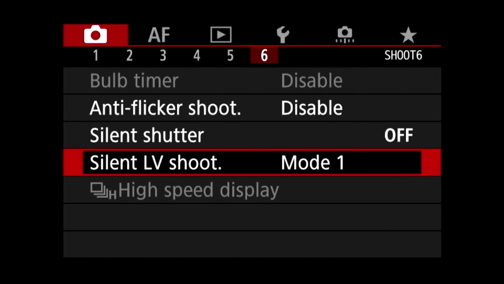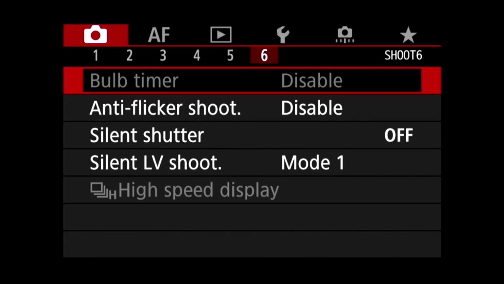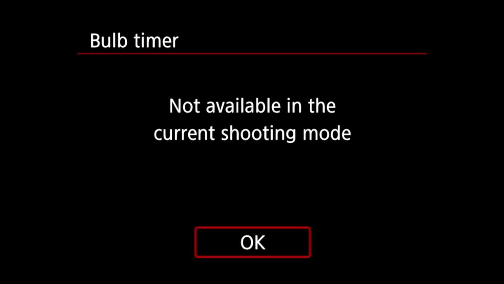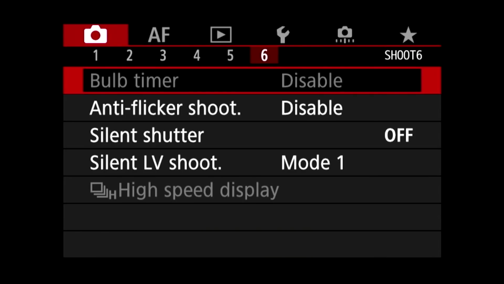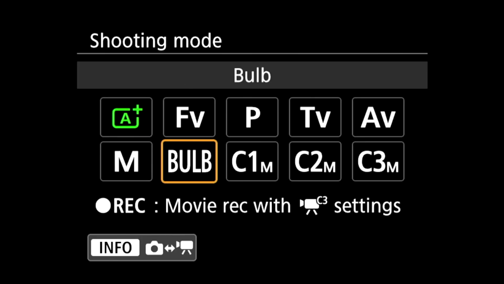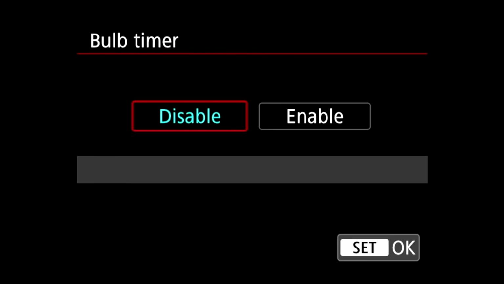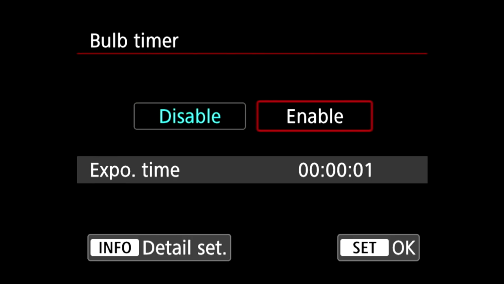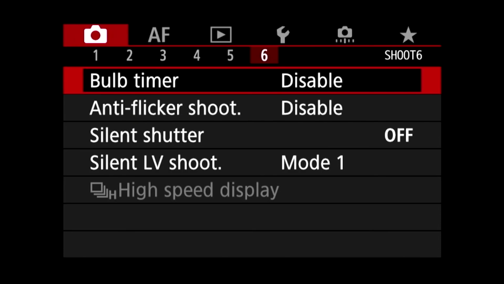And the last tab we have in the red section, which is the basic camera settings, is your bulb timer. That's going to be disabled because of the shooting mode I'm in. If I wanted to use it, I would have to go to bulb mode on my camera. Then if I come back in here, I can enable it, and you can set an exposure time limit for how long the shutter will stay open after you press it and before it closes again. So that could be handy. If you don't have a trigger release and you want to do a long exposure, you could use that item.